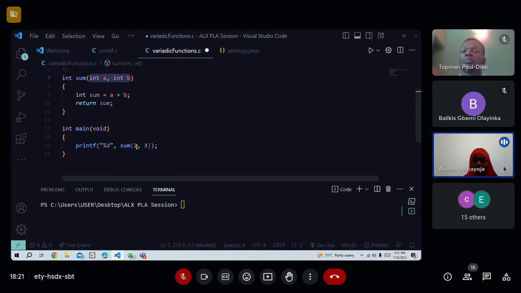So here I am calling the function with two arguments, the integer 2 and integer 3. I can't use more than two things. See, if I try, it's going to cause an error. You can see it is underlined and it will say too many arguments. That's where variadic functions come in, because this is not really versatile.